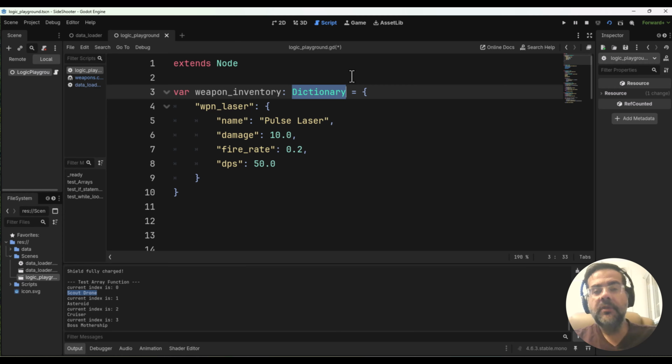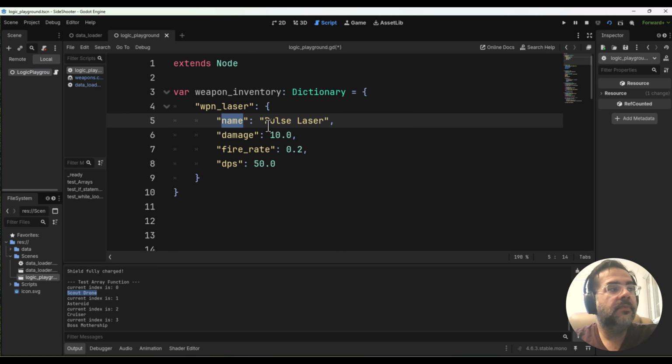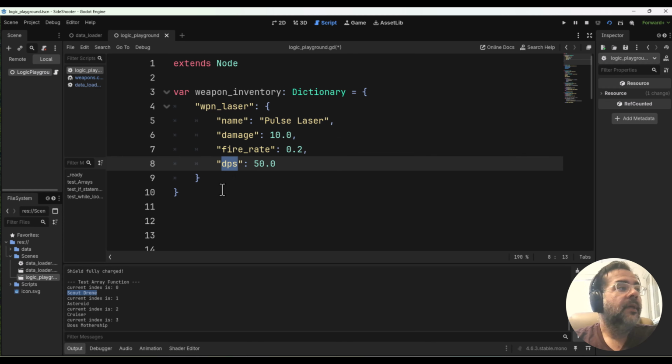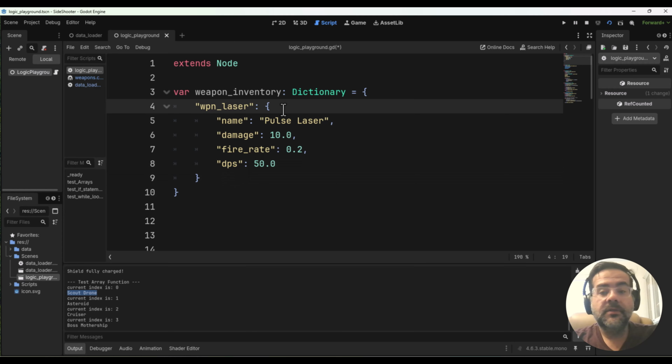So you could think of a dictionary as like, say you have a book, and you have a key, and the key is the number of the page in your book. And then as you turn to page 5, there's a bunch of data or information on that page, pictures or whatever you want, or text. And that's what this is. So for example, the key here is name, and the data is pulse laser. So this is really just the data for my first weapon. And then the damage, how much it does, fire rate, damage per second. And then it's wrapped within these curly braces.